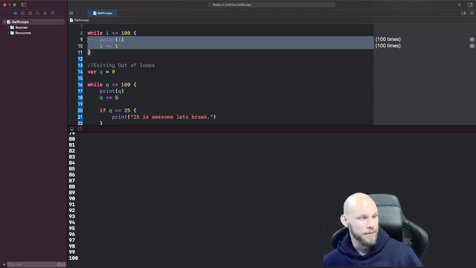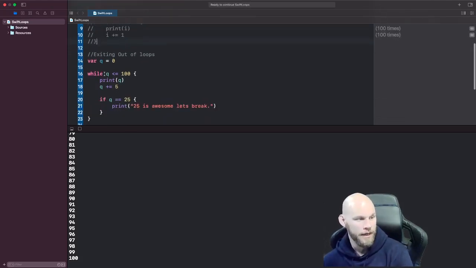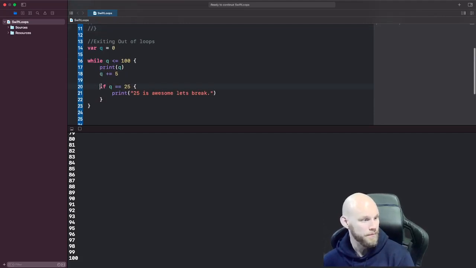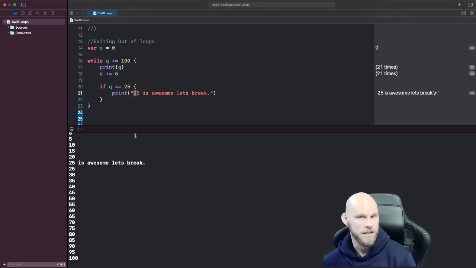I'm going to go ahead and comment out this one up here just so it doesn't print as well. I only want one of these printing at a time, and then I put a little value here to match. So if q is equal to 25, what's going to happen? We're going to print "25 is awesome, let's break." Once q hits that, that's what's going to happen. Now, what do you think is going to happen to the loop? You think it'll break? If you said no, you are exactly correct. It hit 25, it said "25 is awesome, let's break," but it continued all the way to 100 because we didn't tell it to break.